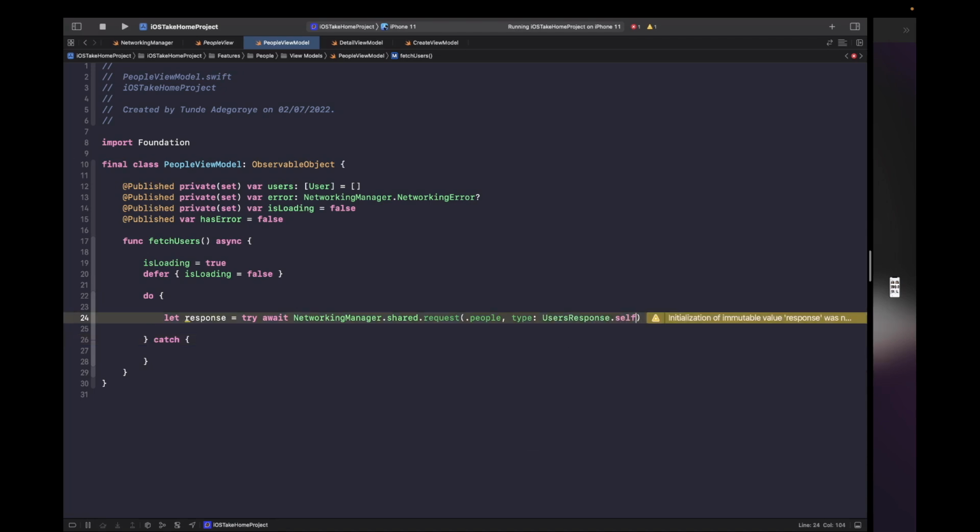What we're saying here is we want to try to fetch the users response from the users endpoint, and we're going to await the value. It's worth noting here that we specified the endpoint like we did from our previous video, but we've also specified the type that we want our response to be decoded to. Now what we want to do after this is set our users array to the value within our response.data. So let's do that now.